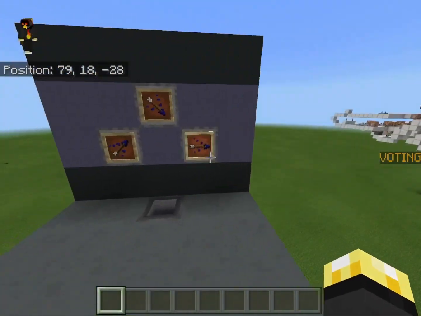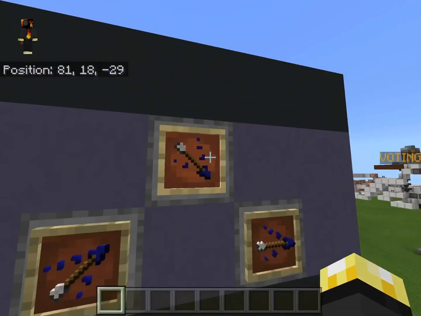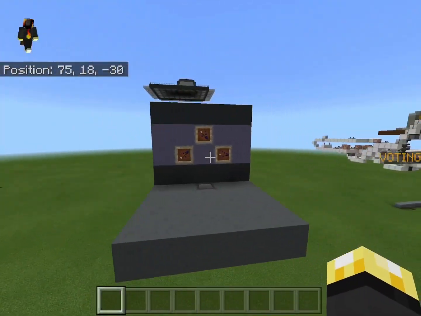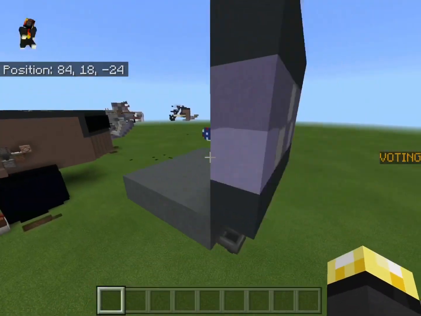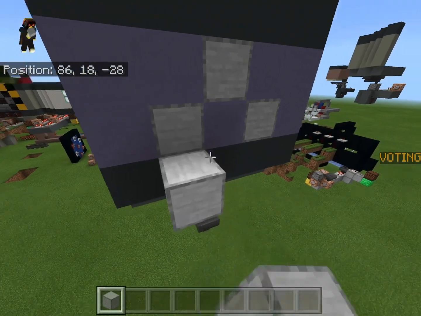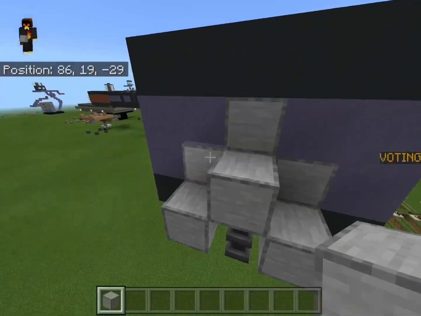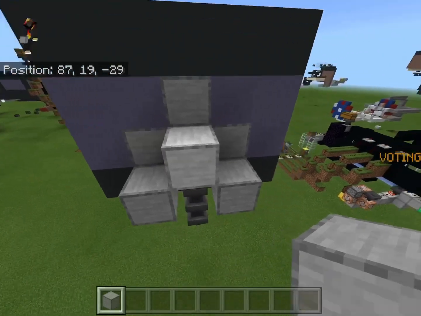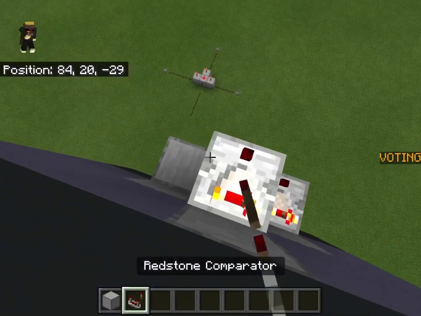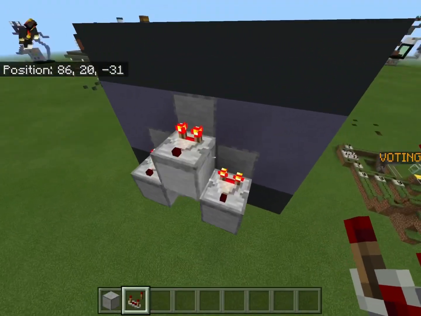Next, we're going to make sure that our item frames are all facing in the right direction. This one should be facing up there, this one down here, and this one facing to the right, like this, and that is very vital. Then we're going to come out the back and place some smooth stone, or any block actually, underneath our item frames around the back. And we're going to place a comparator facing into the item frames, and if you put it in the right place, then it'll glow up like that.